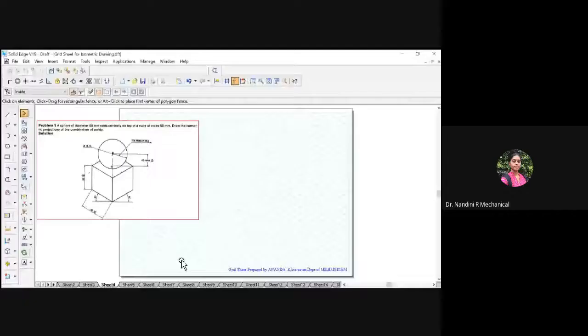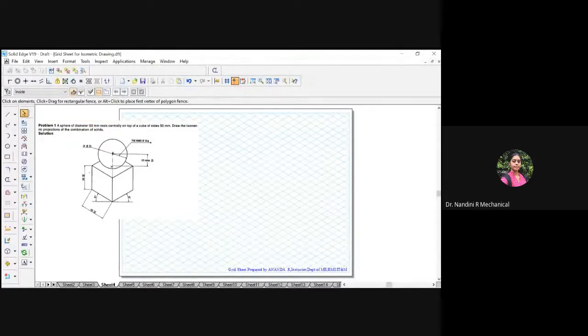So welcome everyone. Today we'll be solving one more problem on isometric projection. I'll just share the screen. So here it is, a problem on isometric projection with combination of solids.